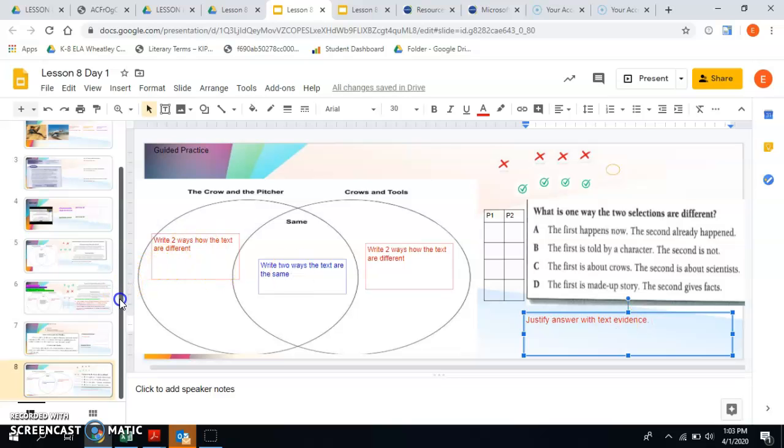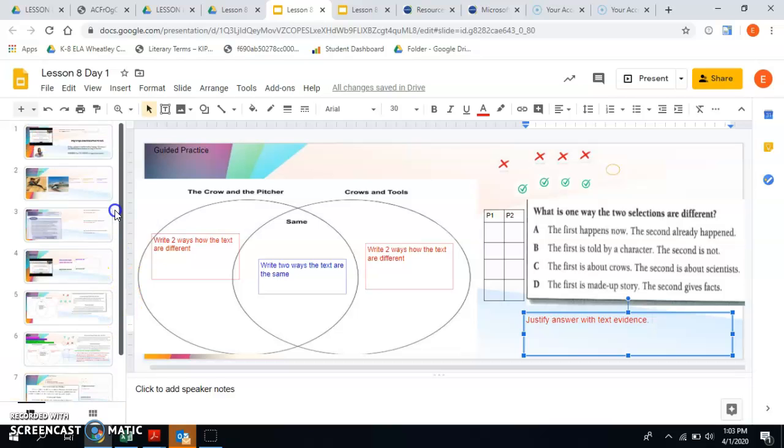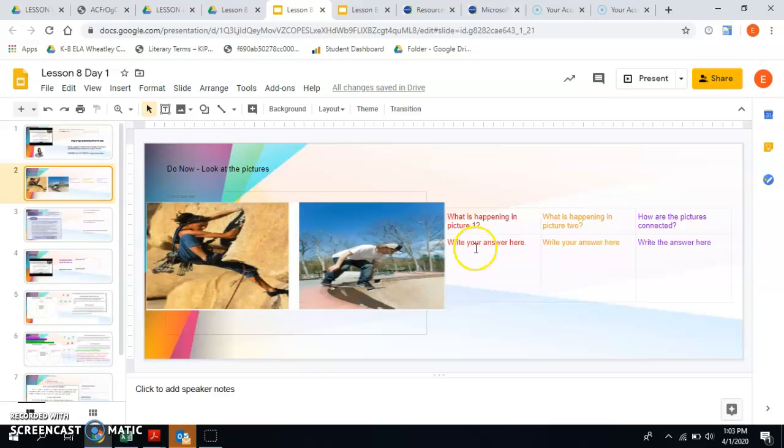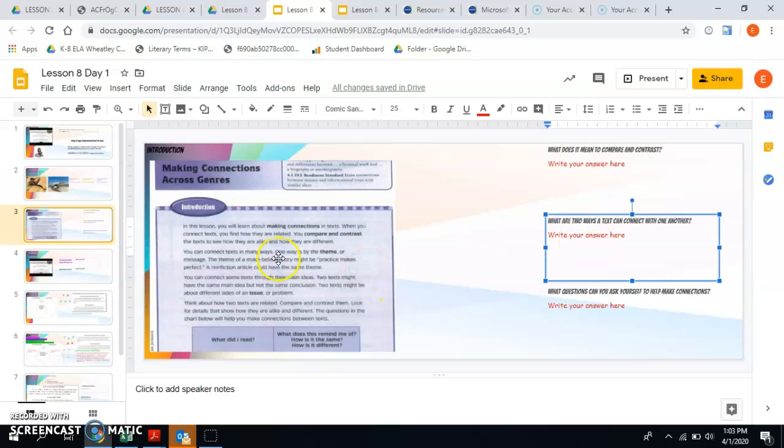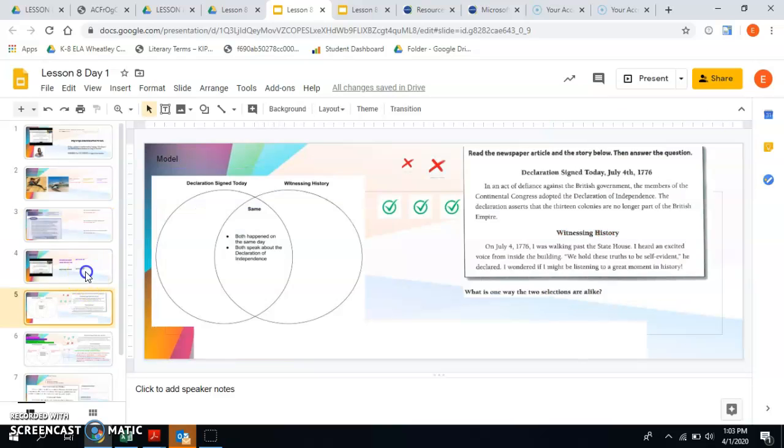All right, my friends. I'll be looking out for all of these things. Remember, I will resubmit your PowerPoints if you do not actually fill in the work. So I'm looking for your work to be done here. Wherever it says write your answer, you need to be writing your answers there, on each point, all right?